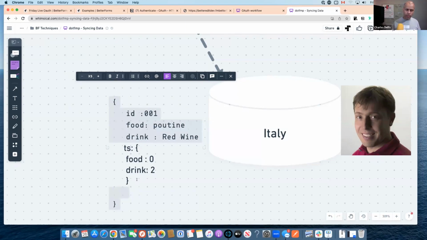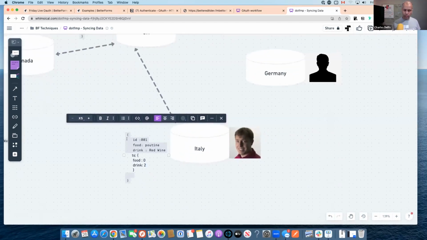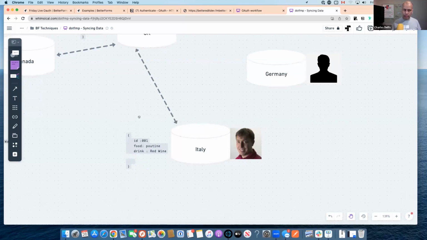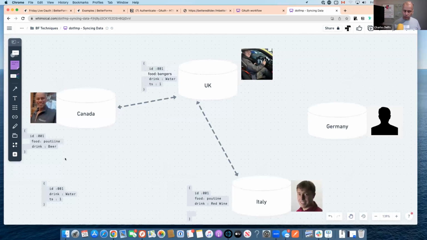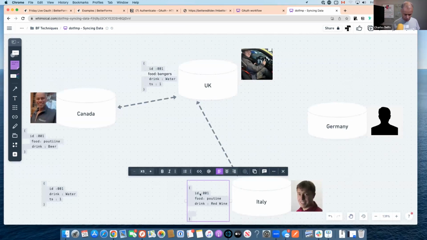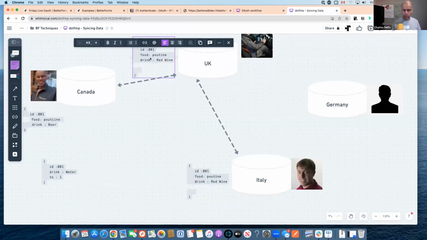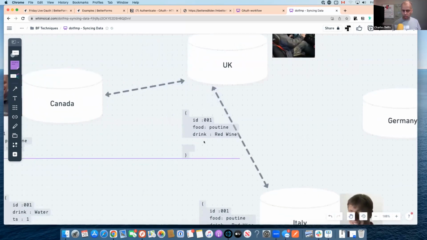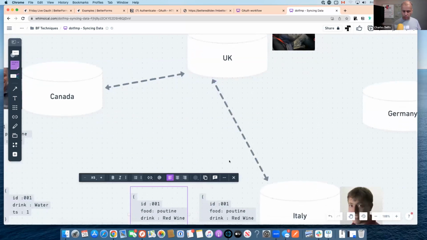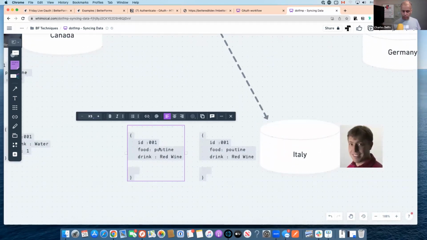So now I have enough information here. I have a main data type, plus this augmented piece of metadata that I can now use to synchronize all of this stuff. Let's put this in there for a second, because I want to synchronize these 2 pieces of data. I'm going to move this data down here so we can see it beside each other. And he changed the food to bangers. Is that how you spell bangers? I don't know. And he changed this to water.